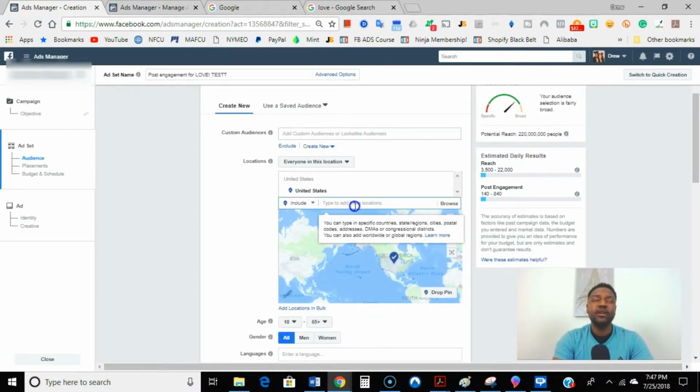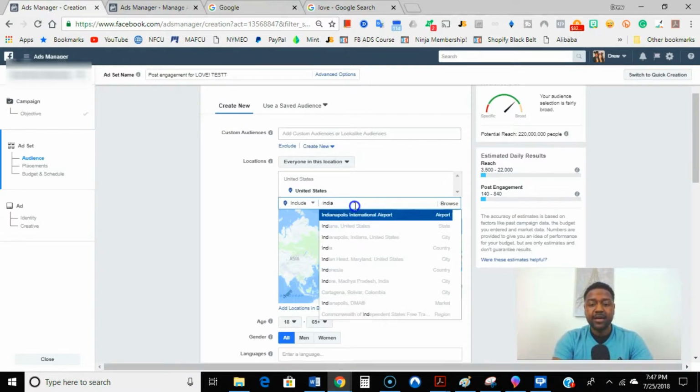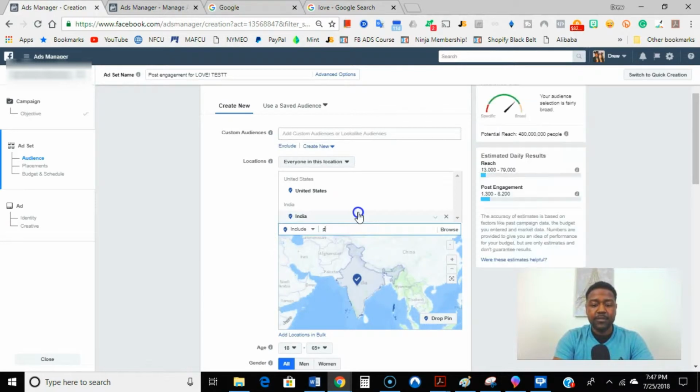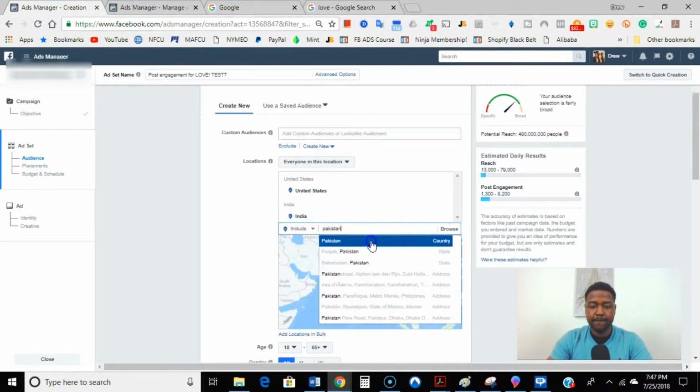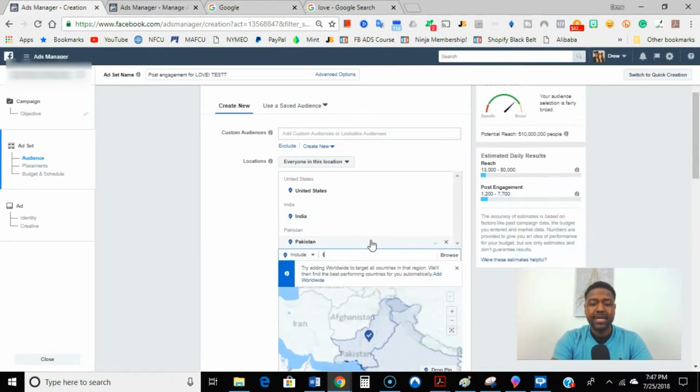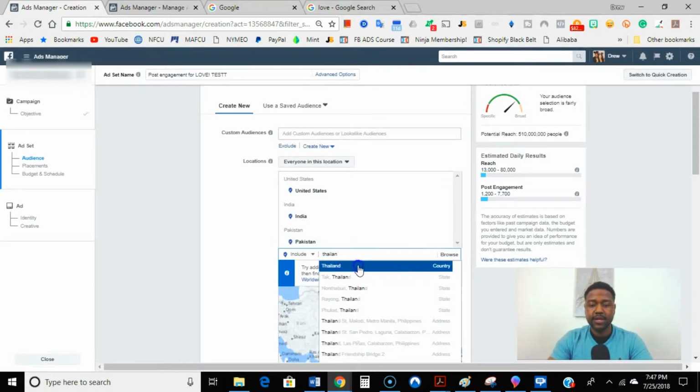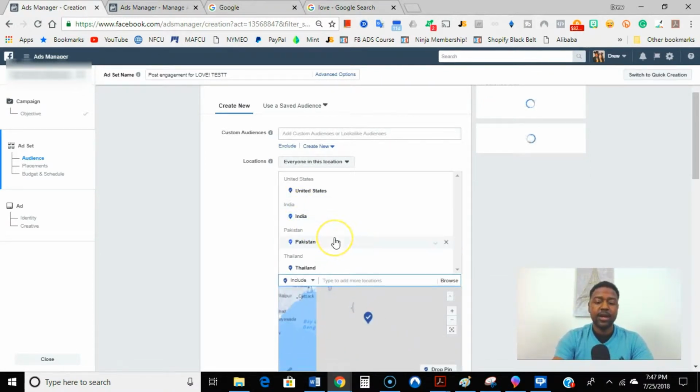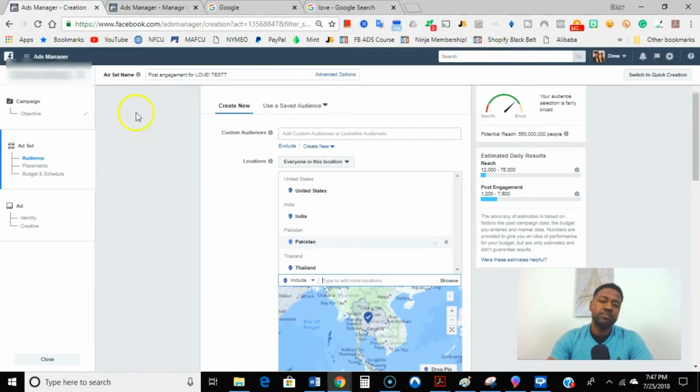So let's pick a couple of developing countries. Would be like India. This is one of my favorite ones. We got Pakistan. And I also like to add Thailand, right? So Thailand is another great one. And I think that's more than enough, actually. I think if you add more Southeast Asian countries, Facebook will just be like, do you want us to just target the entire Southeast Asia continent or Asia continent? And I've done that before, and the engagement was great, and you get a lot of engagement really, really fast.